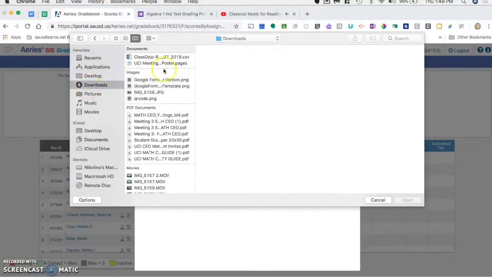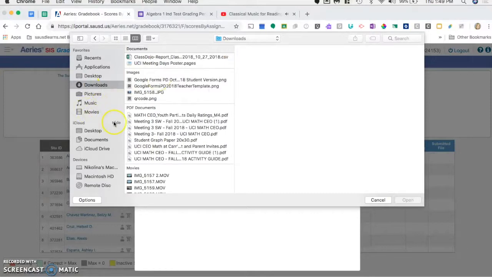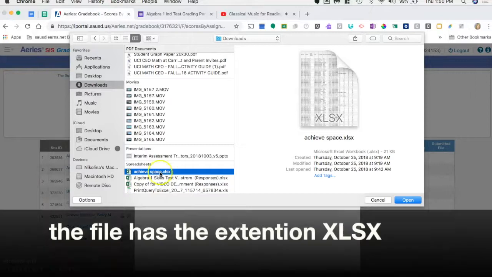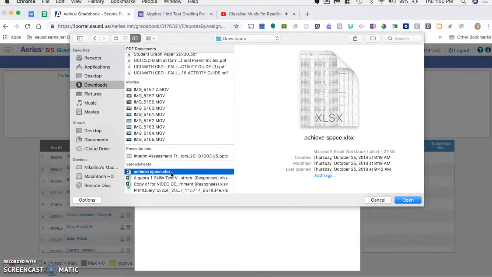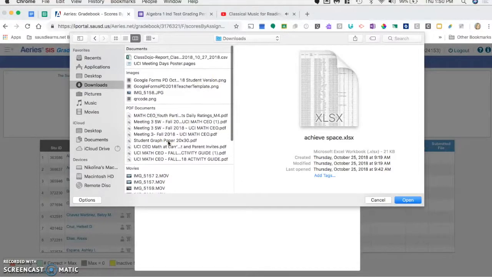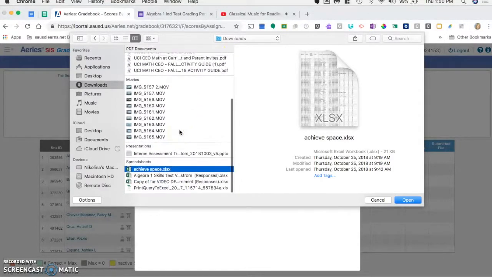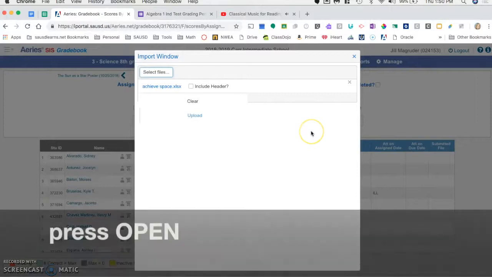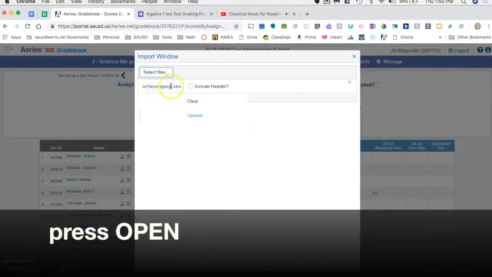For my computer, that was under downloads. So I found the file that I downloaded and saved it as, and notice it says XLSX. Those are the endings that I need. Actually, if you use a newer Excel, that's what usually you will have. But again, you do not want the one that has the CSV, which I have over here, CSV. So right now I'm going to say open, and nothing is happening. But it does tell me that it's selected over here. That was the name of it.